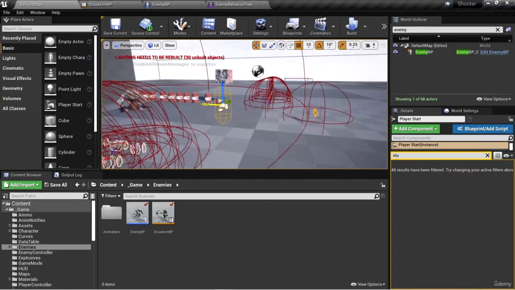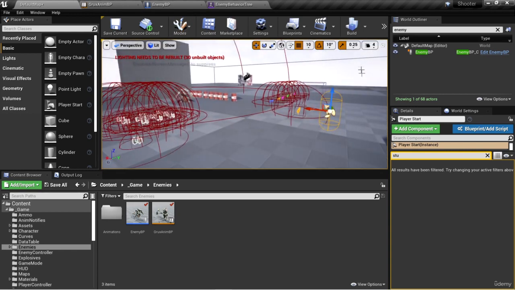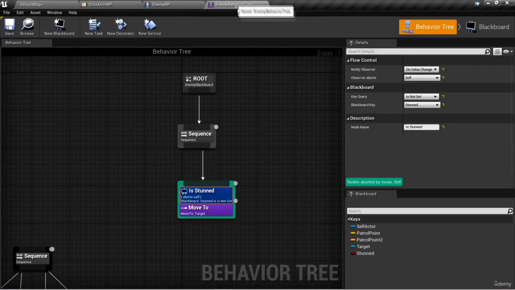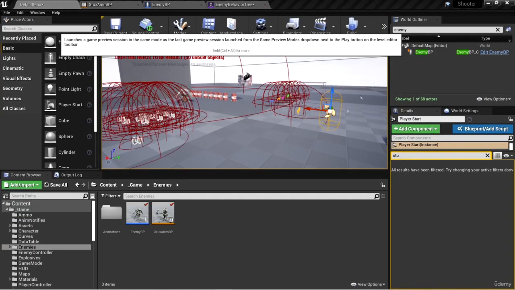Now, we're going to need to move our player start back a bit, so that way we start outside of the sphere now that the sphere is larger. Now, as soon as we hit play, we're going to step into the sphere. The enemy is going to start chasing us because we're going to get to this move to task, and stunned is not going to be set yet. It's going to be false, so is not set will pass this condition and move to will happen. Now, as soon as we shoot the enemy and stunned becomes true, then the key query is not set will fail and we will abort the move to task. So let's go ahead and try this out.